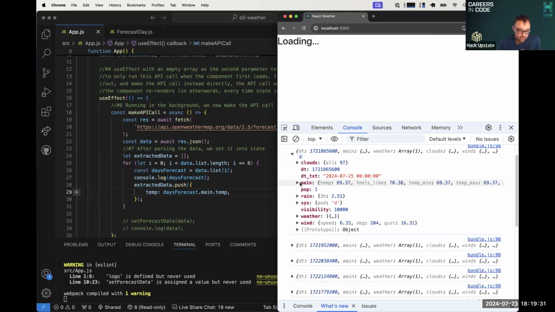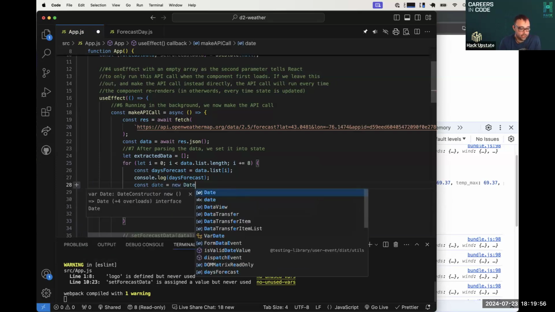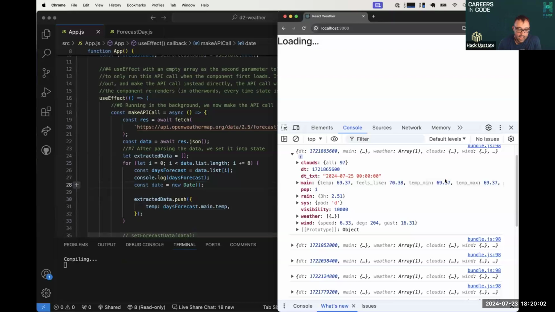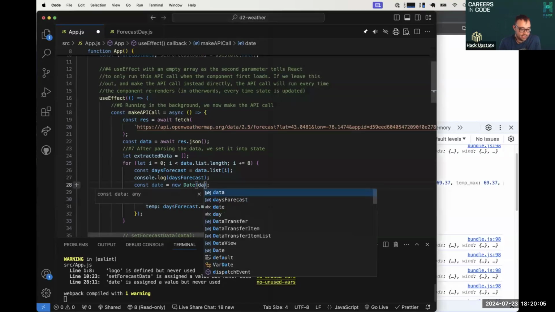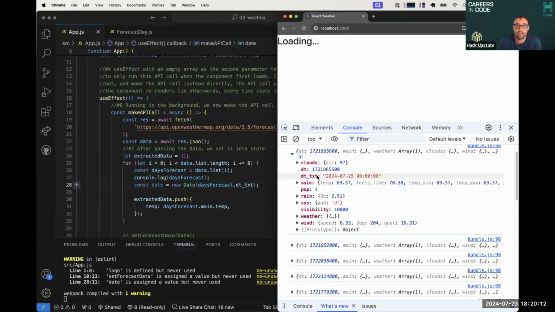Then we also need to extract out the day of the week. Well, 2024, 7/25, we could look in the calendar and say, well, that's Wednesday, but we want to display to the user that that day is actually Wednesday. So what we can do is a little work up here. We can say const date is equal to a new Date. Date is a function that is built right into JavaScript. And we are going to pass it the day's forecast.dt_txt. dt_txt is coming right here from our date and time.